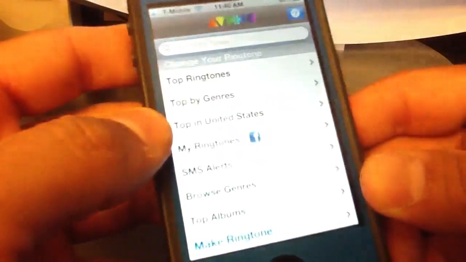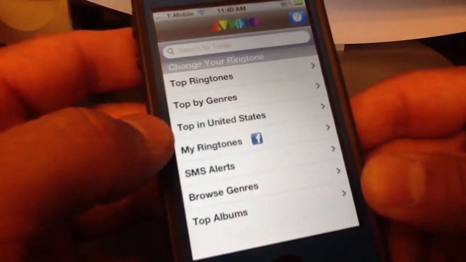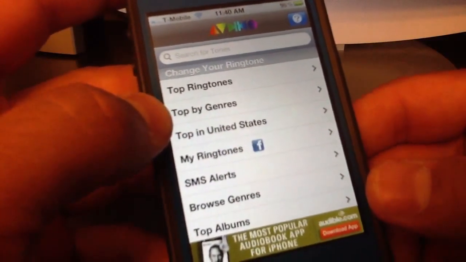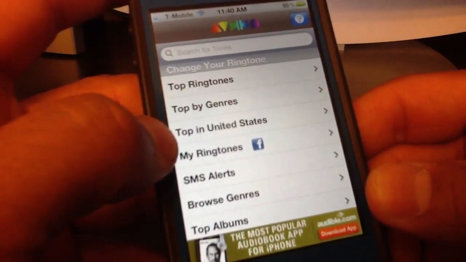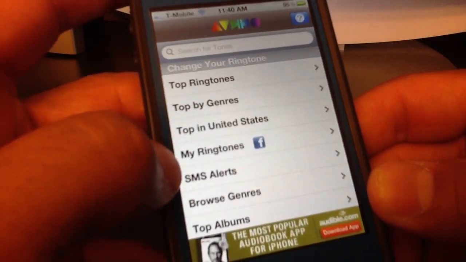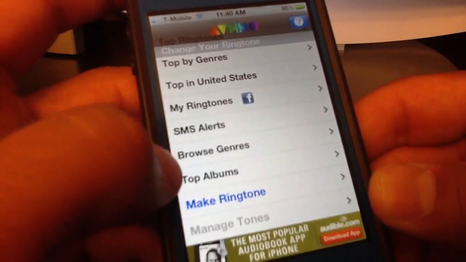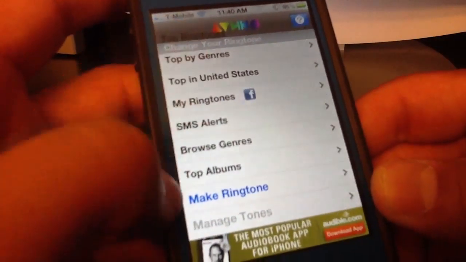And what you do is you tap on that, and it'll give you a list of all kinds of ringtones. You have the top ringtones, top by genres, top in the USA, your own ringtones if you log into Facebook, SMS alerts, browse, and they're pretty easy. You can even make your own.